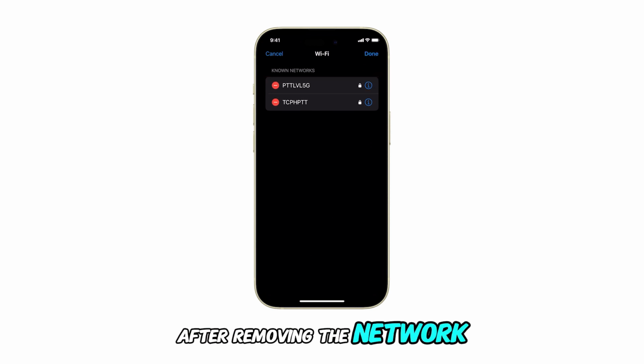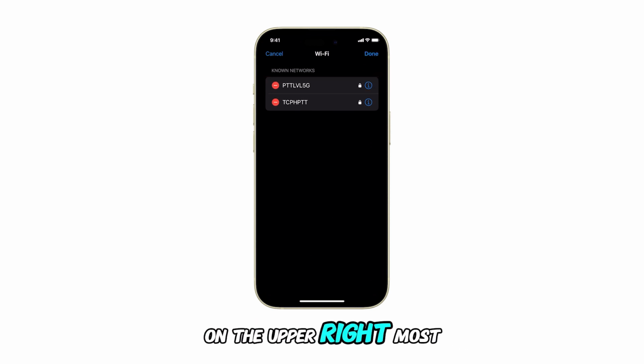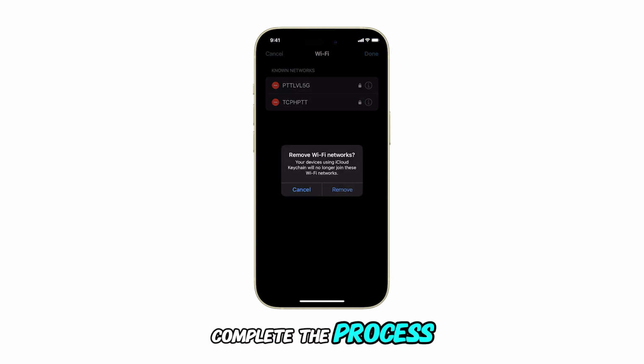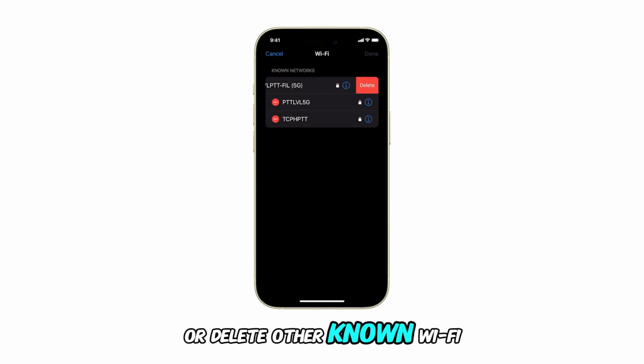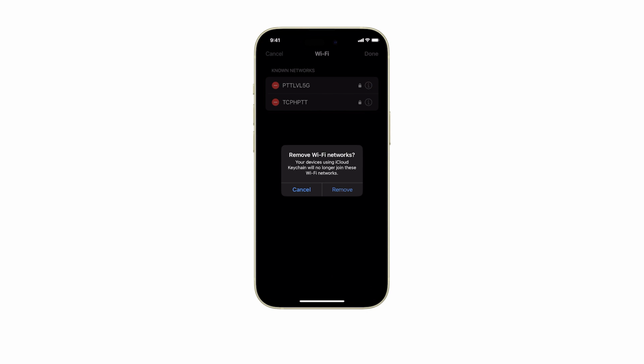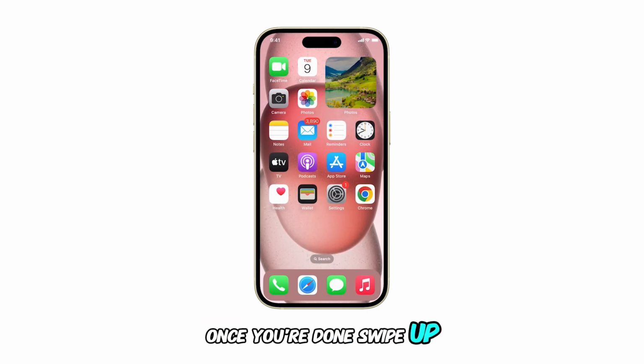After removing the network, tap on the Done button on the upper rightmost corner. Finally, tap on Remove to complete the process. Repeat the same steps to remove or delete other known Wi-Fi networks from your device. Once you're done, swipe up from the bottom of the screen to return to the home screen.